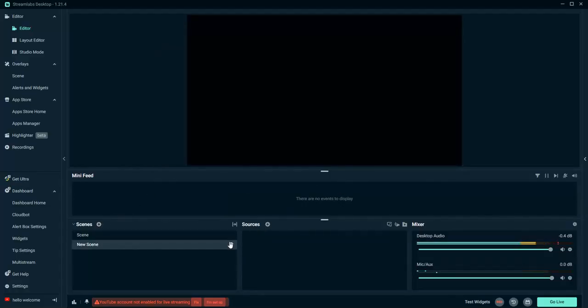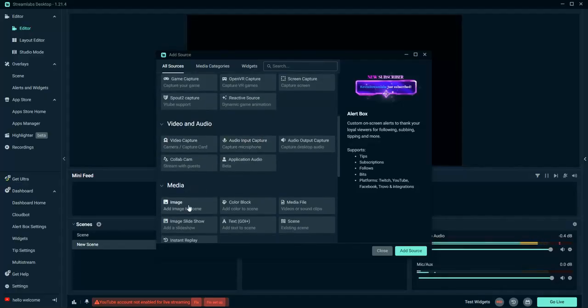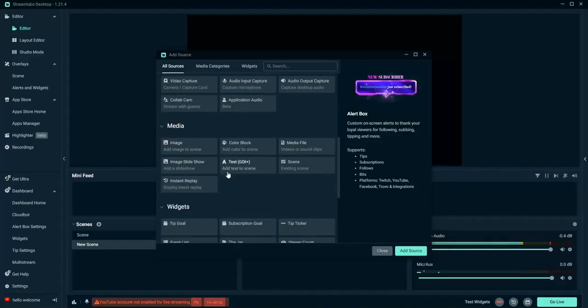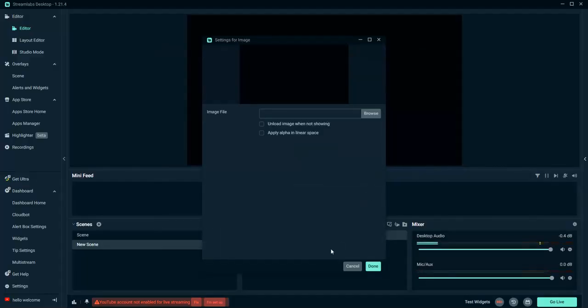Now, you'll need to start adding specific elements to your scene like alerts, chat boxes, or images. Click Add Source again, and choose from the options available like Alert Box for notifications, Chat Box to display your chat, or Image to add custom graphics. Select the source you want, click Add Source, name it, and adjust the settings according to your needs.